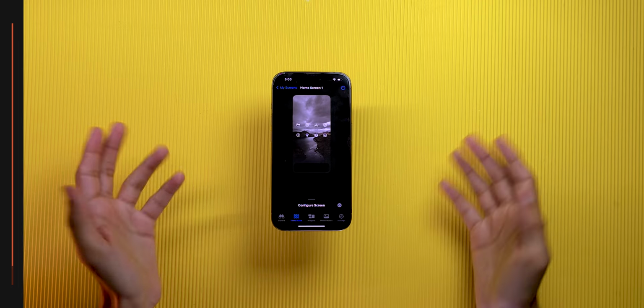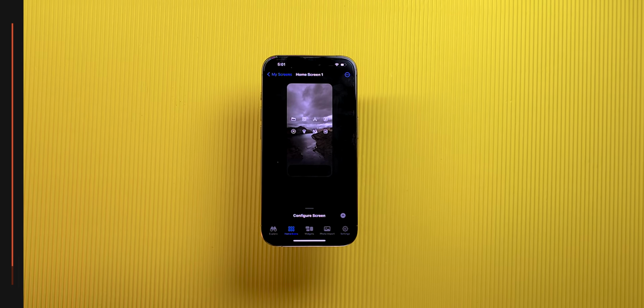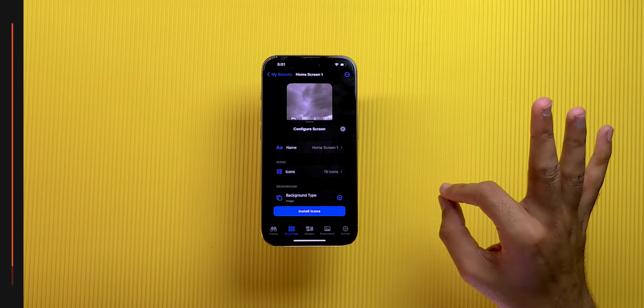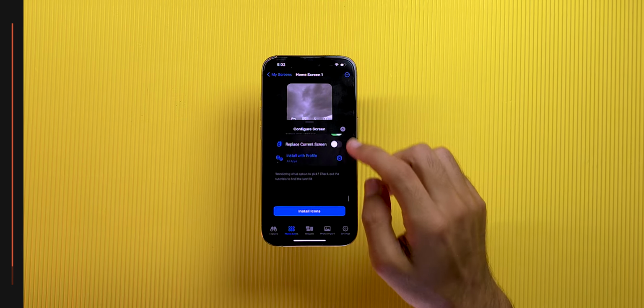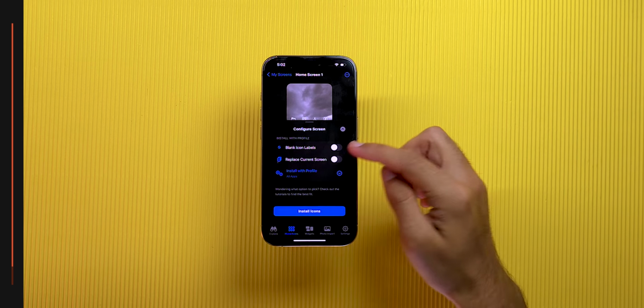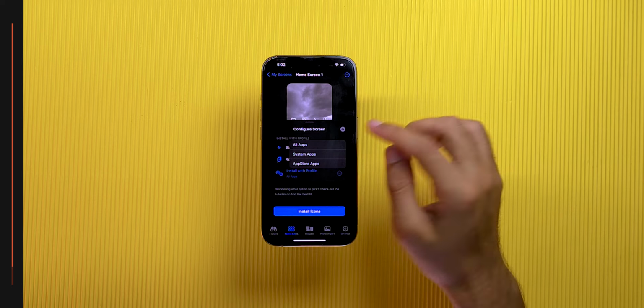Let us now actually apply our changes to our home screen to make it come to life. There are 3 methods to do so, and we will explore all of them. First is the most user-friendly for most people, using profiles. Scroll all the way down to the Install with Profile section. Here I like to enable blank icon labels, just because it makes the home screen look cleaner. But it's up to you if you want to enable it or not.